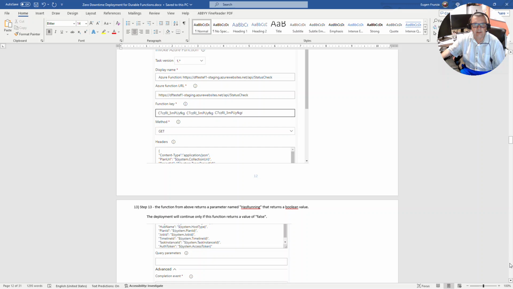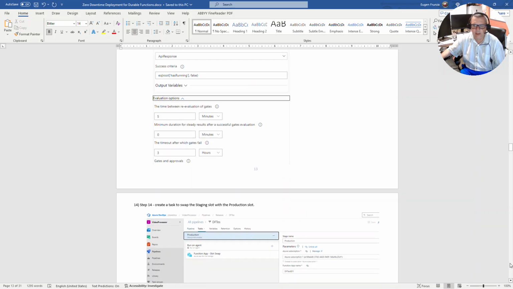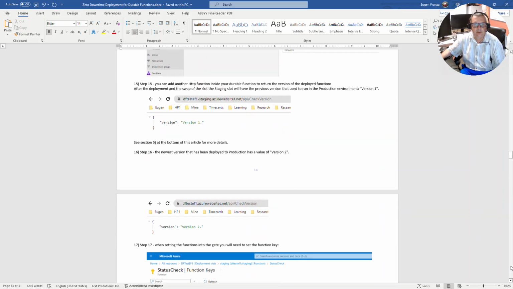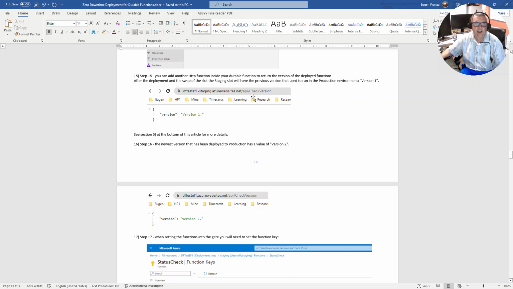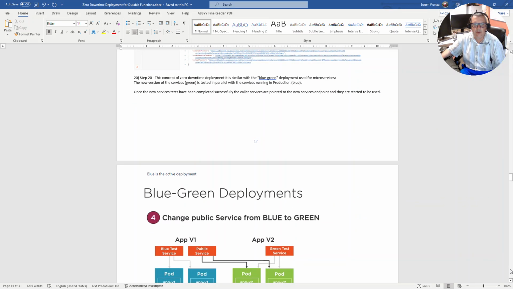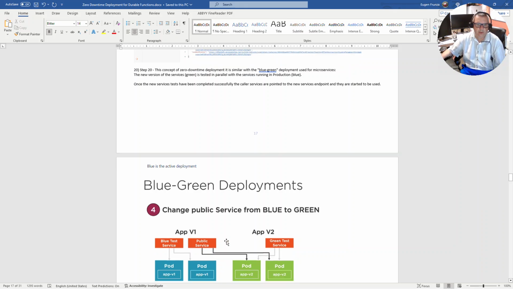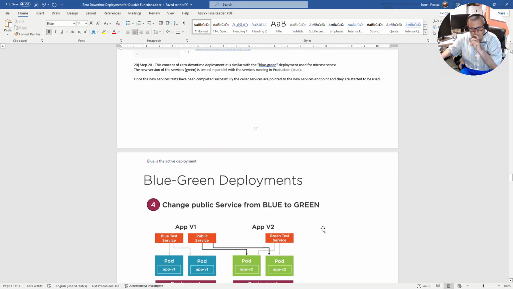Those are the gates, the status check, the function which checks if the durable function in the slot is already running. You can see that we have a check version function to see what has been deployed and what not. So this is one of the articles. This zero downtime deployment is pretty much similar to blue-green deployment used for microservices, where the new version which is deployed is only a percentage, 10-20%, and tested before everything is working well and can be deployed properly.